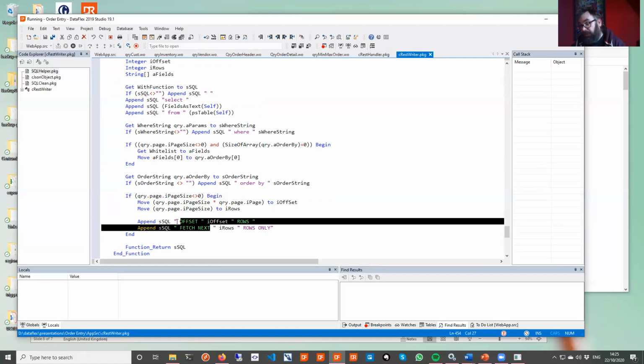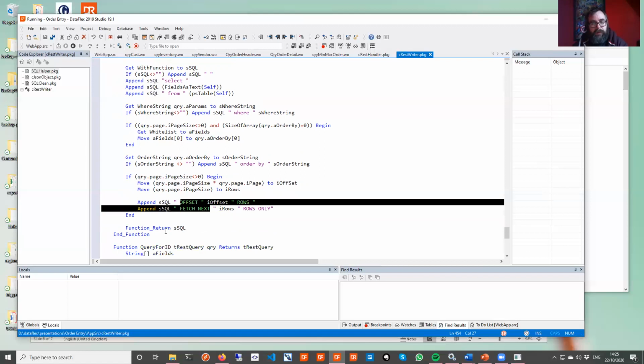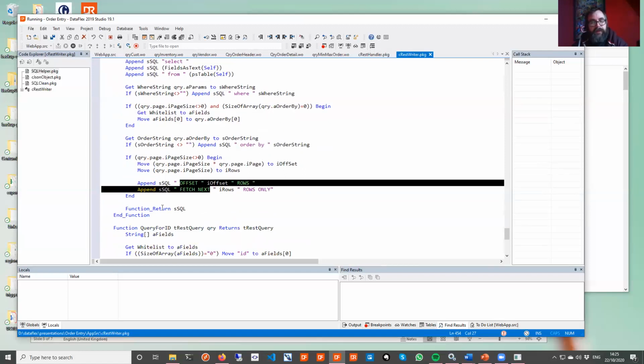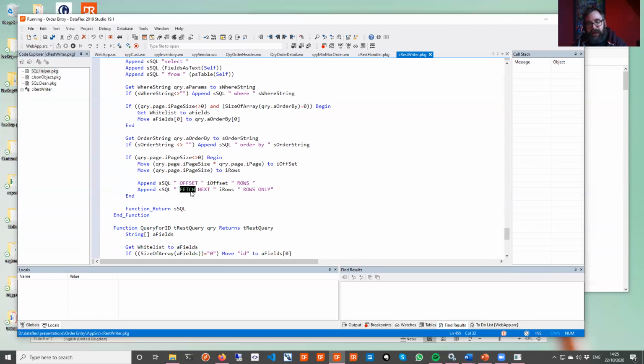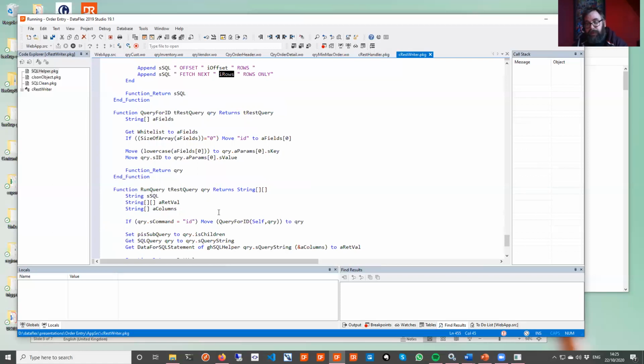So again, we're leveraging the SQL. All we're doing is converting one set of words to another set of words. We're converting what the users typed into the bar, and we're just doing search and replace, really. Safe search and replace, because again, as I said, you don't want people just telling you to delete your database. So the page size and fetch next is your offset and your rows. Build the SQL. Is the whitelist a security feature for which fields are allowed? Yes, it is. Okay.